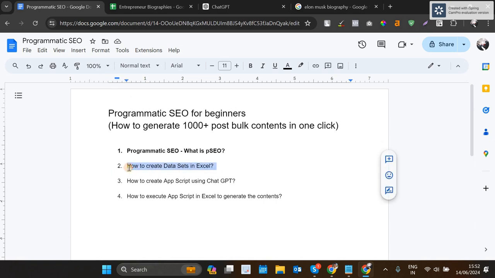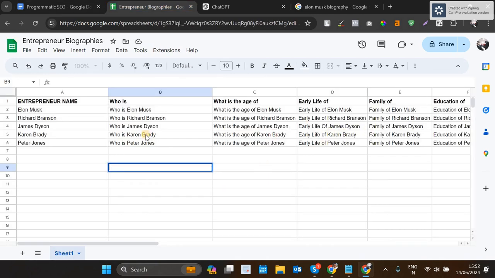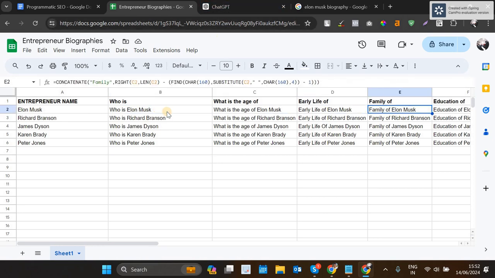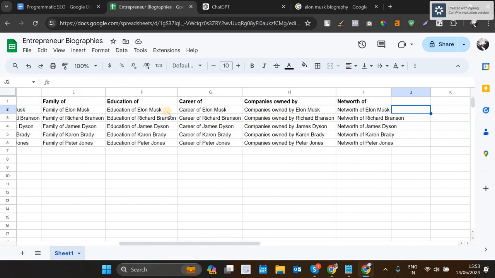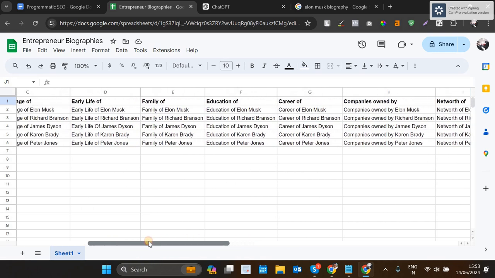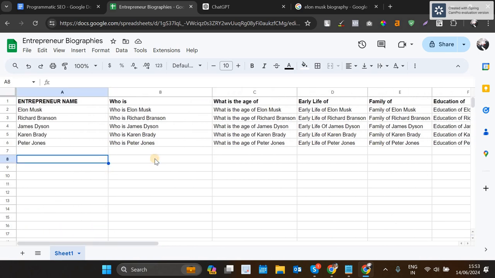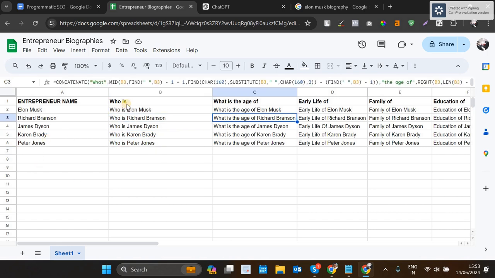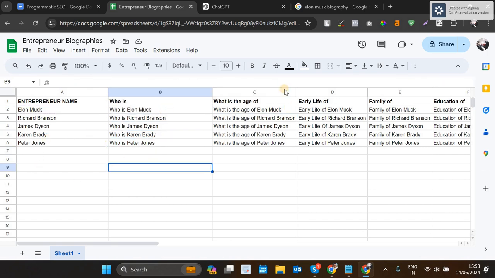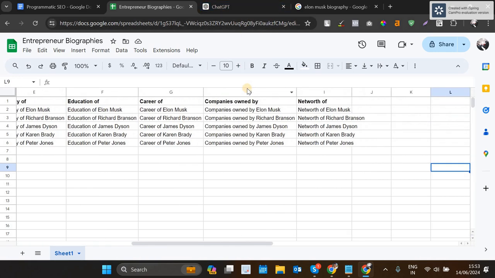So now we have shown you how to create the data sets for programmatic SEO; based on your niche this may vary. Now the concept is that ChatGPT will take input from column B and produce the output, maybe here, or for time's sake we can output it below. ChatGPT will take the input of this and produce the output content in the same Excel sheet.